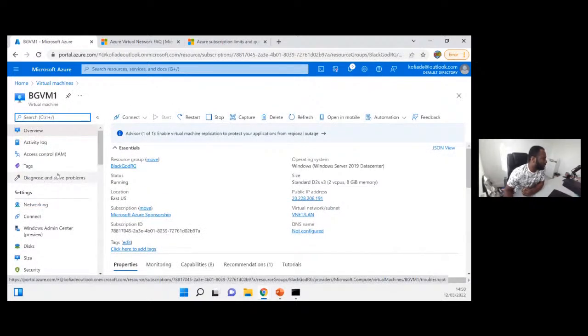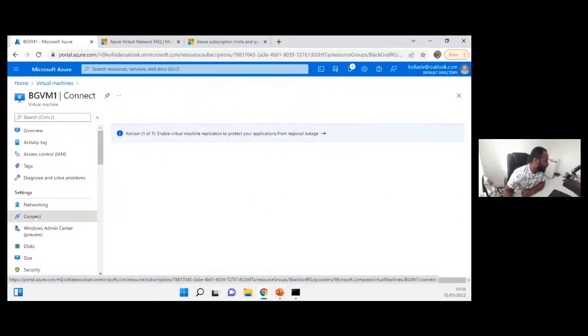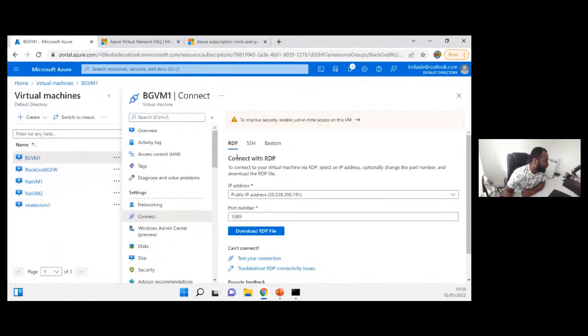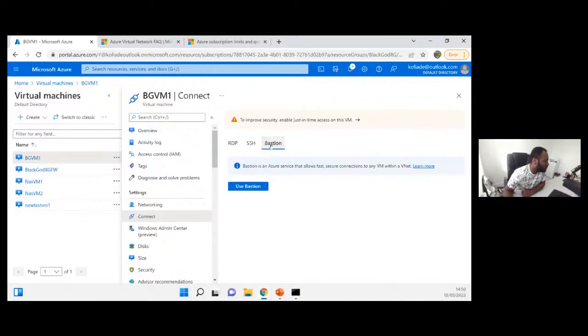Normally when you click on your resource, you can copy the IP address and then use the RDP service to connect to it. Or you can click on connect here. Once you click on connect, you can copy the RDP information and connect that way, or you can use Bastion. When you have Bastion configured, you have the ability to put in your username and password.